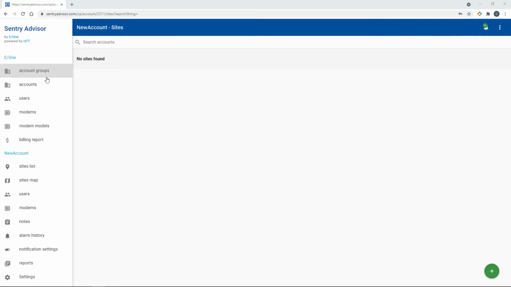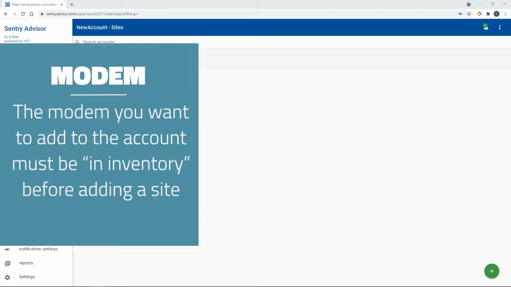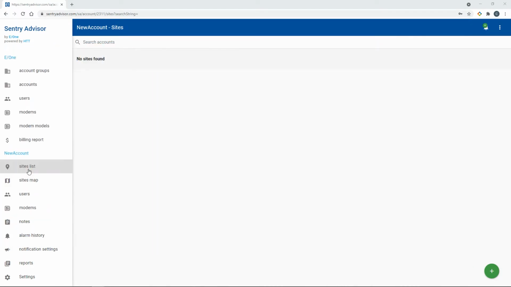Another thing to be aware of is that before you add a site, one of the questions it's going to ask when we add the site is which modem do you want to pair to that site. So it's imperative that you have a modem in the inventory of this account that you want to add to the site. There's a video on that as well that shows how you get the modem into this account. I will explain that a little more when we get to that step in the addition of the site.